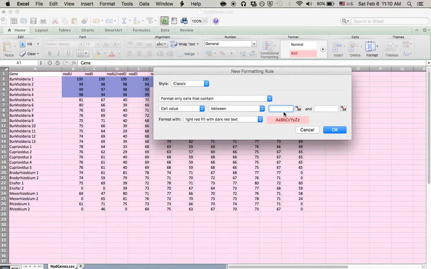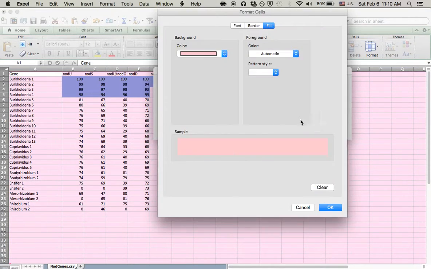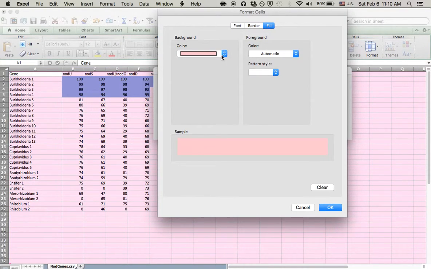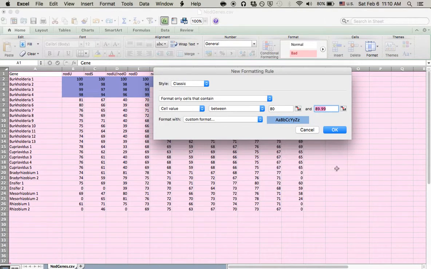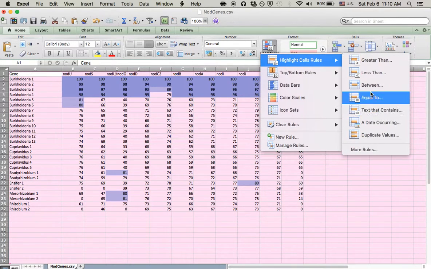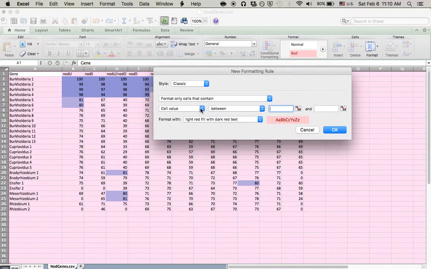So it's between 80 and 89.99. Custom format. Okay, and then I'll do it again. Between 70 and 79.